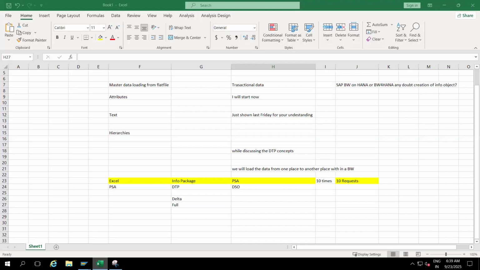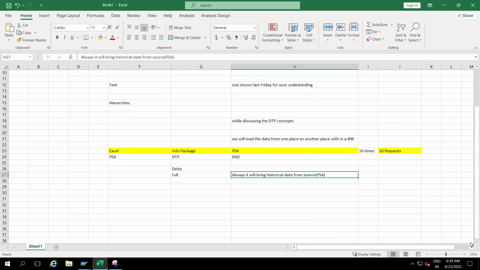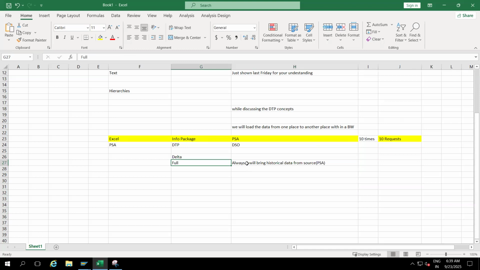Full means it will always bring historical data from the source. The source can be anything. Just now we have PSA, but you might have DSO also. If you are loading from DSO to DSO, that time also it will bring historical data. So you just keep delta or full. If you keep full, it will always bring historical data. Remember this point. You are clear, right? Full update.